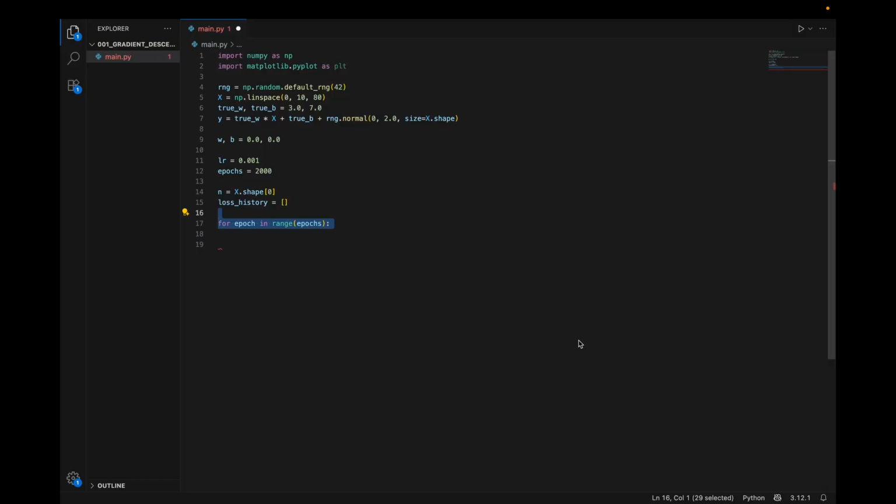Next, we write our for loop, which is going to run 2000 times, the same number as our epochs. Inside that for loop, we define y hat, which computes the predicted y values using our current guesses for weight and bias. This is the linear model we are trying to optimize. The error is the difference between the predicted values and the actual target values, which is also called the residual. After that, we calculate the loss using mean squared error and add it to loss history.